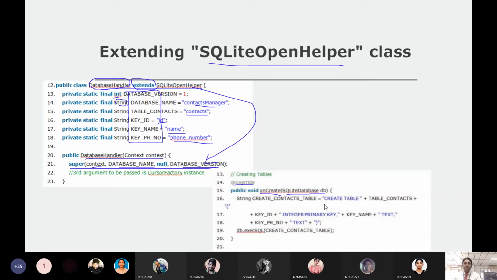So you can execute some create table query over here. Here we are forming a string. That string is an SQL statement. We are forming that SQL query from the variables which we have taken just now. It's nothing but create table. The name of the table is table contacts.